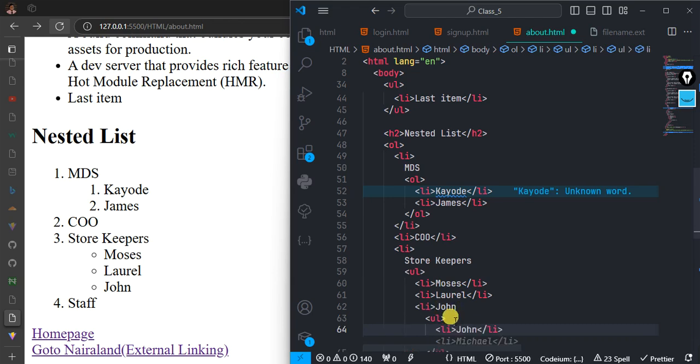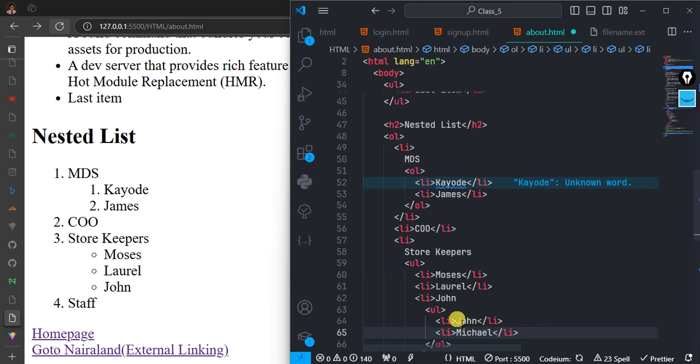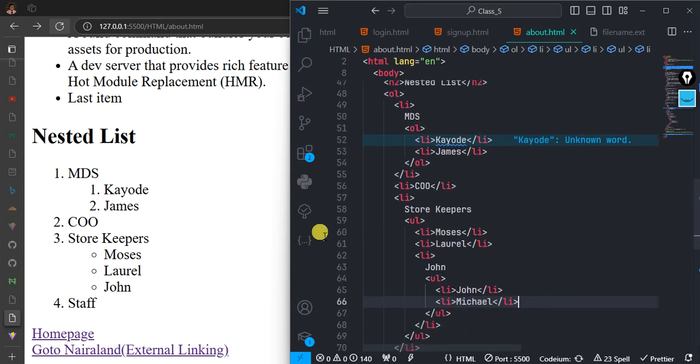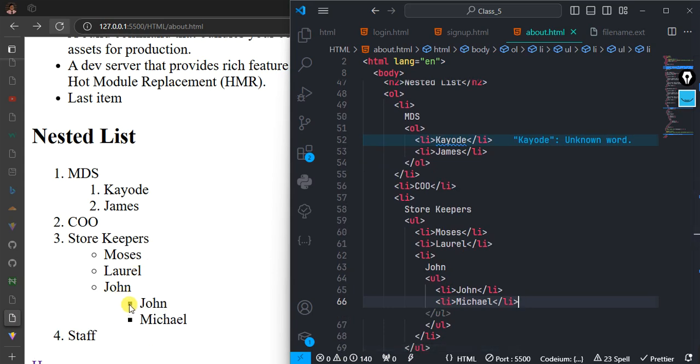So save now. You see that there will be a list under John, but it too is showing another symbol. But this is the last one. Even if you have other levels, it will be using this one. For level 2, this is what you always get. Level 3 upward, this is what you always get. But you can actually change them.